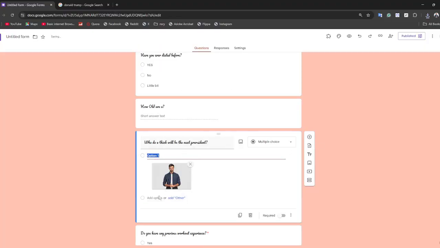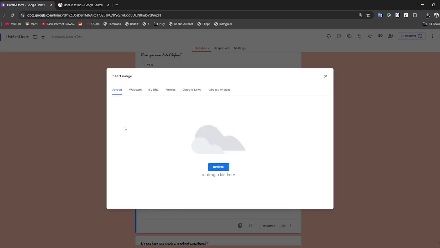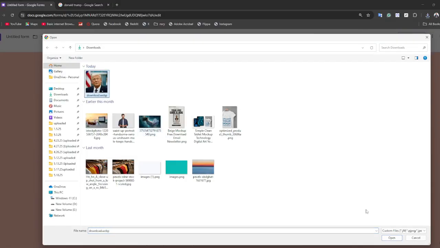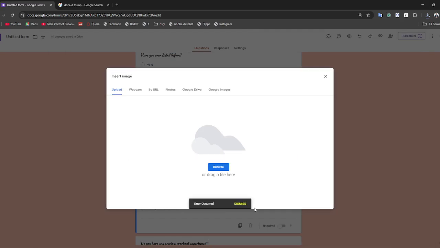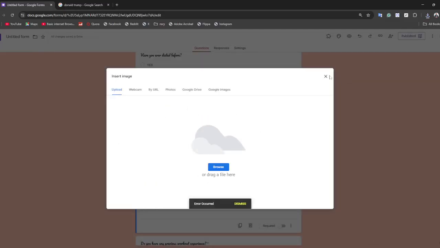Okay, now let's add another option, and let's add an image again. So this is how you can create a poll manually. You just have to upload images of it, and then you can create a poll.